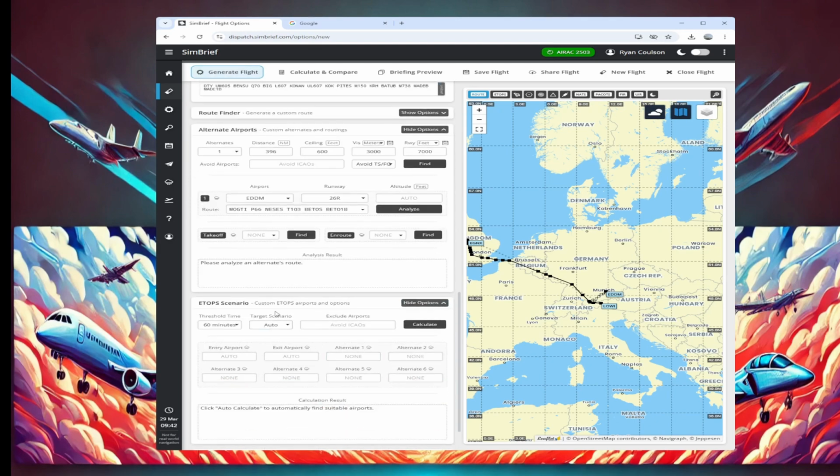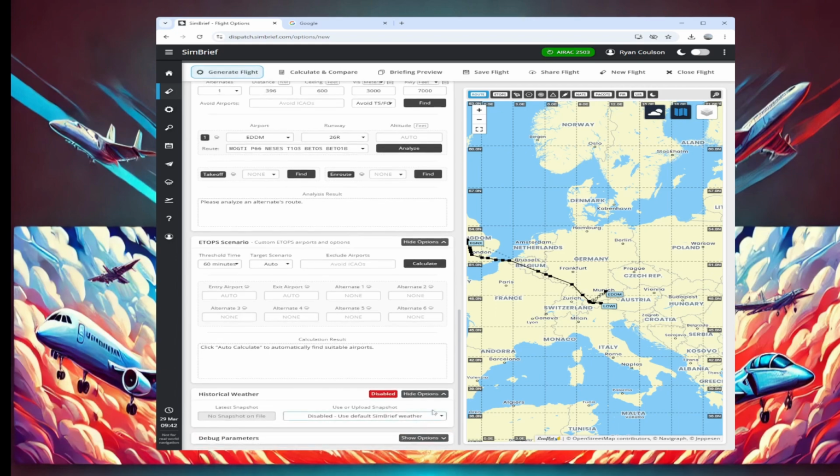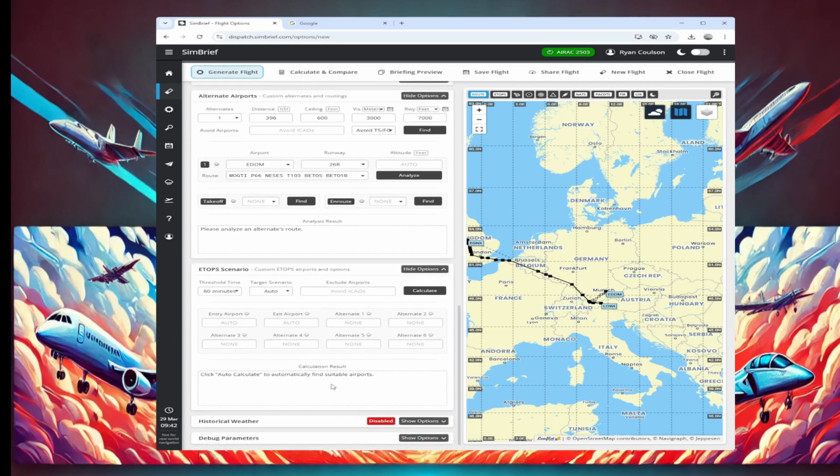Same with the ETOPS scenarios, which is to do with flying over water. So ETOPS basically tries to allow for additional fuel for when you're flying over sea. That's my understanding of ETOPS anyway. It may be slightly incorrect with that, but it's all to do with the amount of fuel and threshold time. So historical weather, I always have it disabled because I want live weather, but you can also use other weather parameters as well.